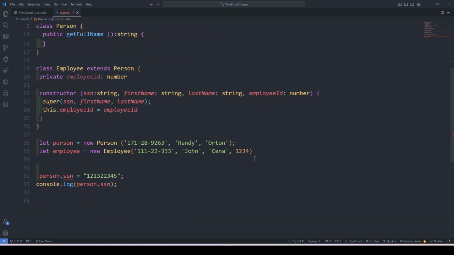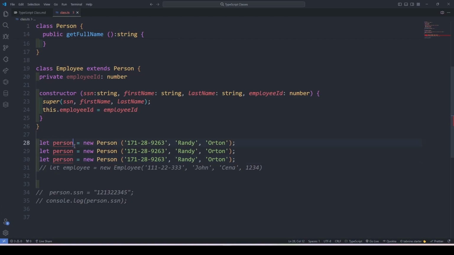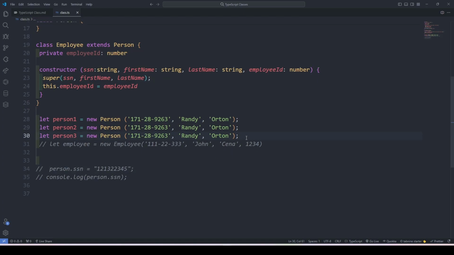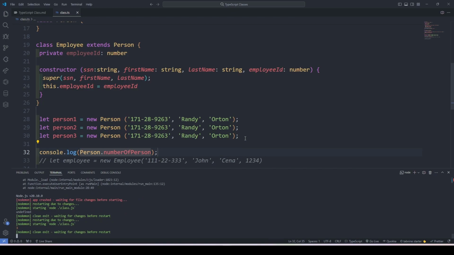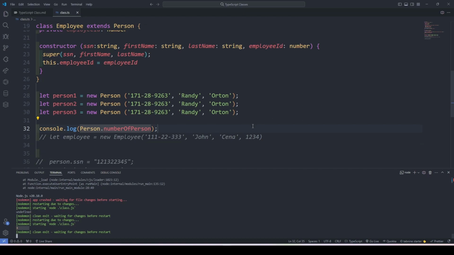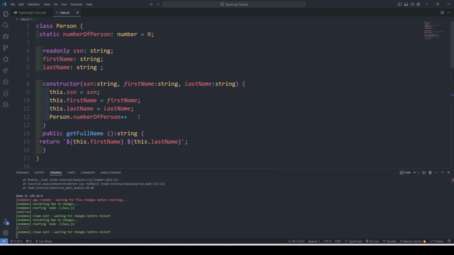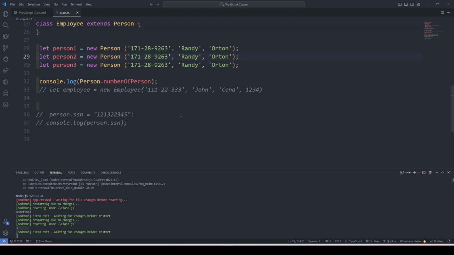Now, if I create 3 instances, let me comment them out also. Person 1, person 2, person 3. So I have created 3 instances, and if I console log person dot number of person, let's see what it shows me. It is showing me 3. So in this example, the number of person is declared as a static property of the person class. It is incremented inside the constructor every time a person instance is created. You can access this static property directly on the class itself by writing person dot number of person rather than through the instance of the class.